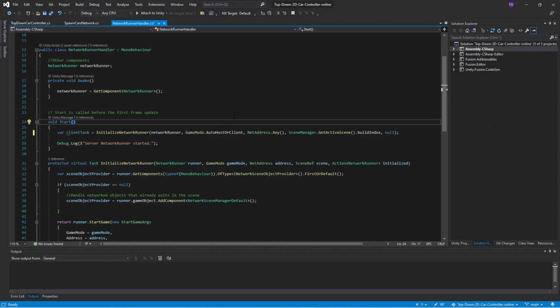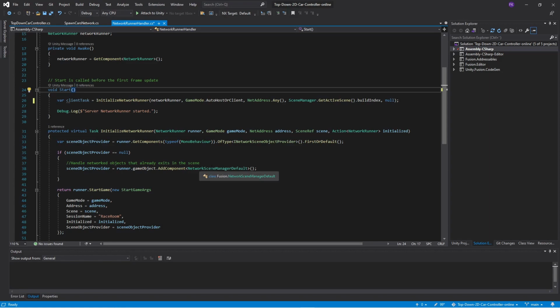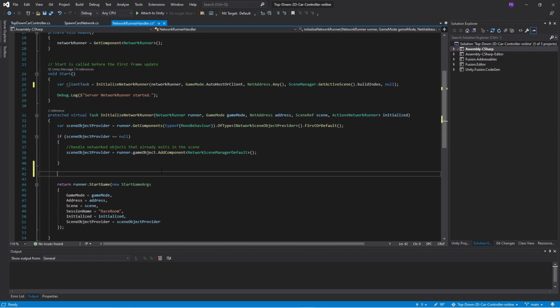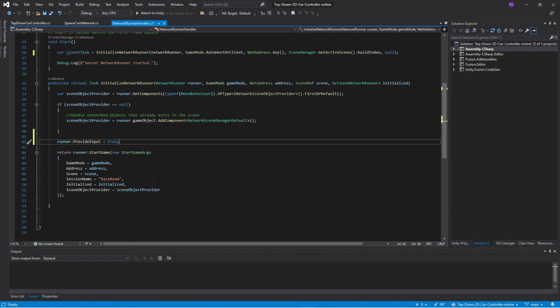And this is with the server or host authority, so physics and everything else will work. But as I explained when I talked about the different modes, in this mode, for it to work properly, we also need to provide input, because that's the whole key, right? So we wanted the clients to provide their input to the host so it can calculate all the physics and stuff like that. So what we're going to do is set our runner's provide input to true. So let's save that and go back into Unity.